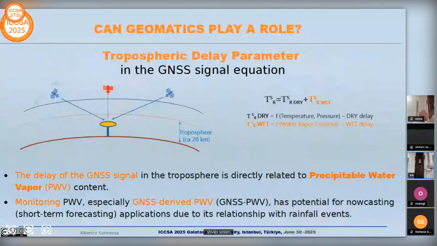So we know that above our heads we have more or less 1,000 meters of atmosphere. The last part is the troposphere, and the troposphere contains water. It contains something that is called precipitable water vapor, PWV. Water that is capable to turn into rain, let's say. So we can monitor with the GNSS this delay of the signal from the satellite to the receiver due to the precipitable water vapor, the PWV.